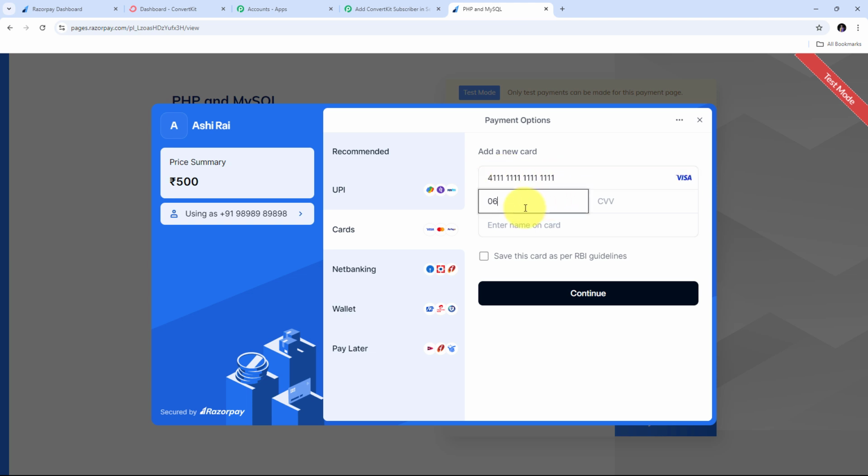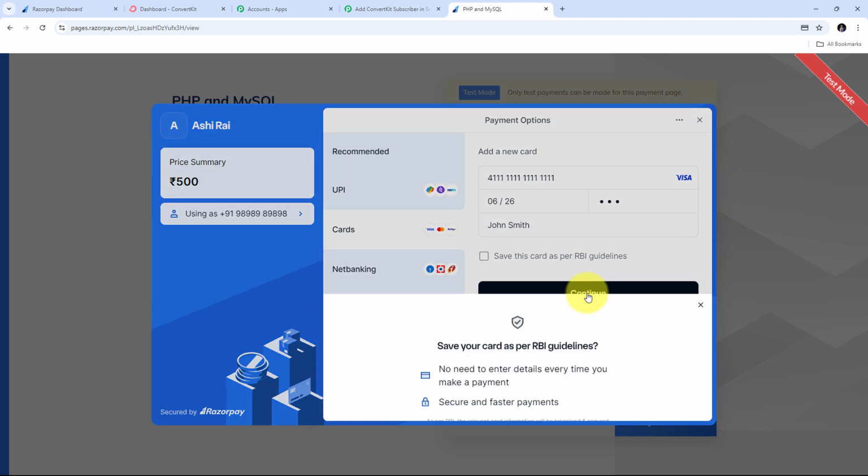Also I'm going to give an expiry date and I'm going to give a random CVV number. And the name on my card is going to be John Smith. So I'm going to type that. And now what I need to do is I need to click on continue.